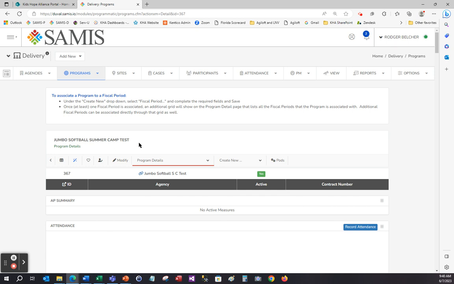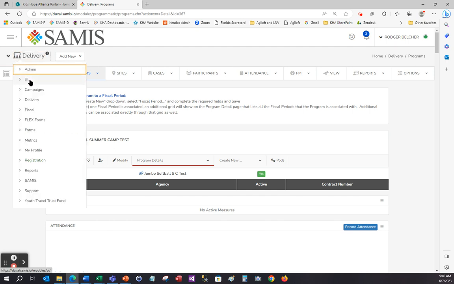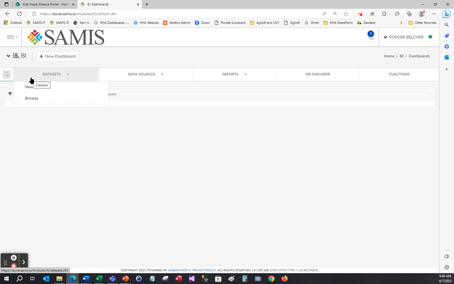Now let me point out where you don't go for this report. You don't go to reports. Instead, the 80/20 report is a BI report. BI stands for Business Intelligence Module. To get there, just go back up to this drop down where you see delivery and you'll see BI. I click BI and it's going to take me to a new module.